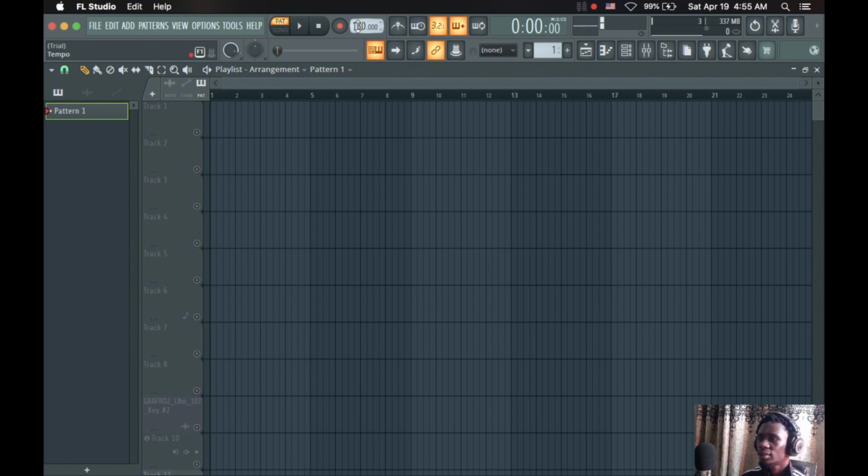It determines how many beats get to be in a bar. The higher the BPM, the faster the track plays; the lower, the slower the track plays. That's just everything about BPM, guys.